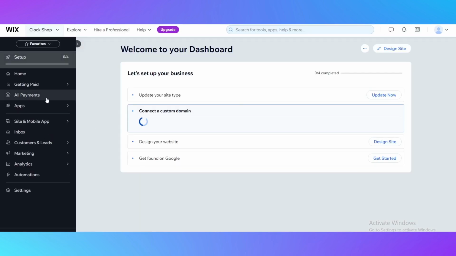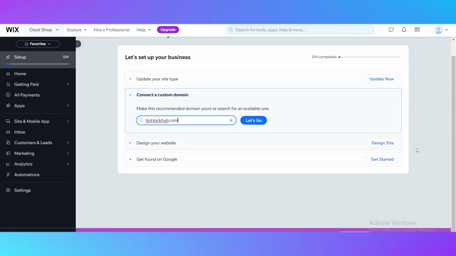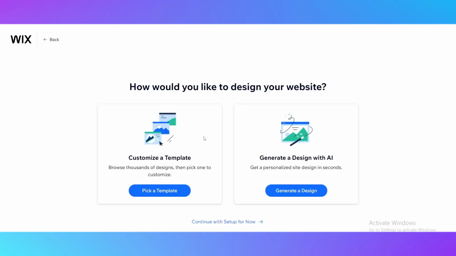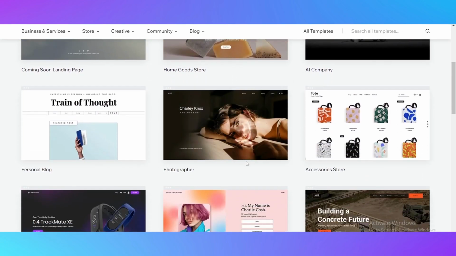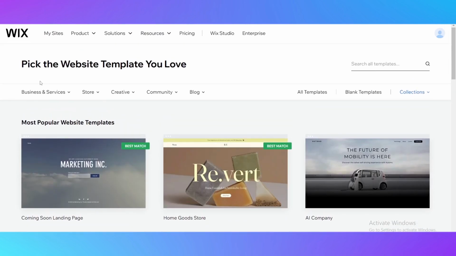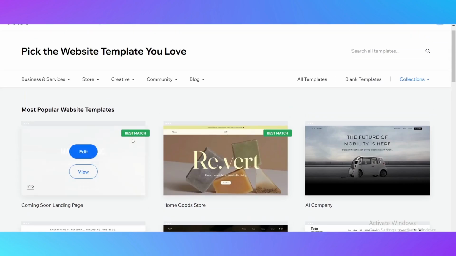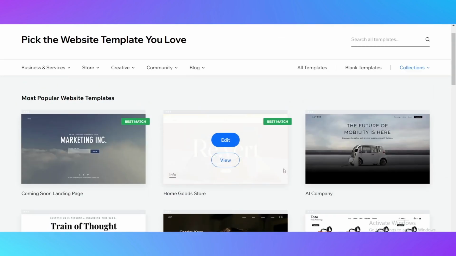So how to do it is you need to first click on design your website. So just click here and it's going to load the entrance page. So how would you like to design your website? You need to click on customize a template. So I'm going to show you what to do next. Here you see a variety of different templates that are already made and created for online shops. So the most popular website templates for a shop, but we don't really need them.